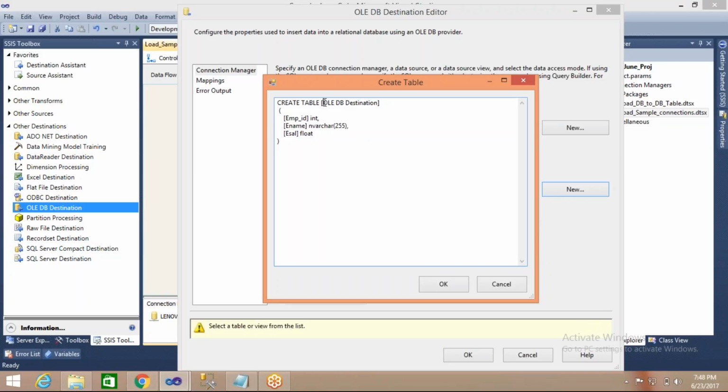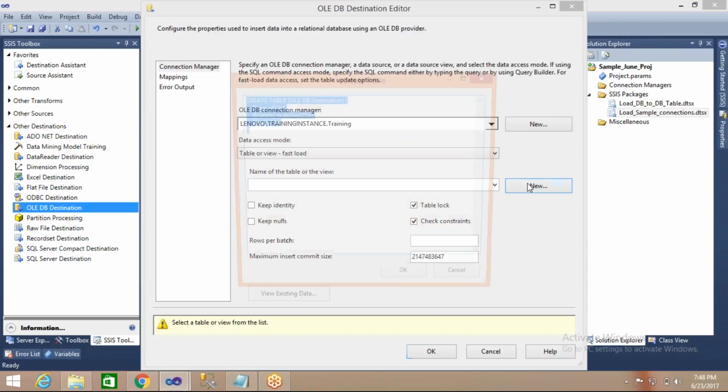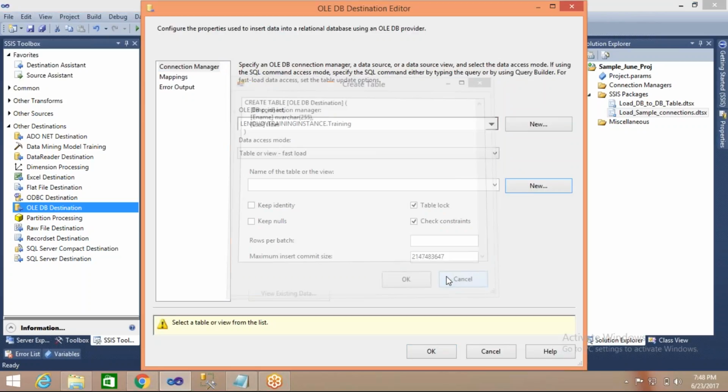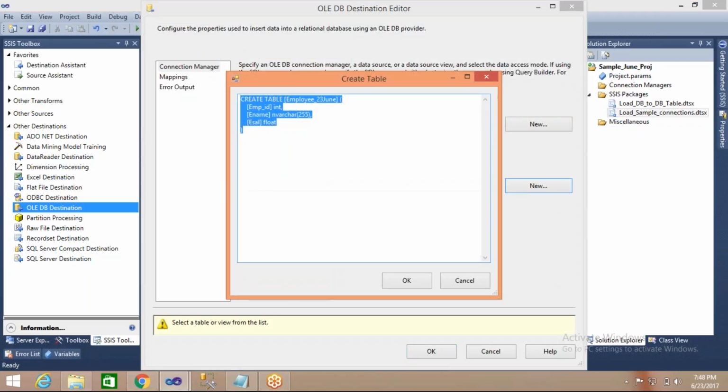By default it is showing OLEDB destination as the table name. Why is the name like that? Because the component name itself is OLEDB destination, so it suggests the name like that. If I change the component name to employee underscore, what is today's date, 23rd, right? 23rd June. Now my component name is employee 23rd June, so let us see the table name: it shows employee 23rd June. Likewise, the table name suggested by the system will change.